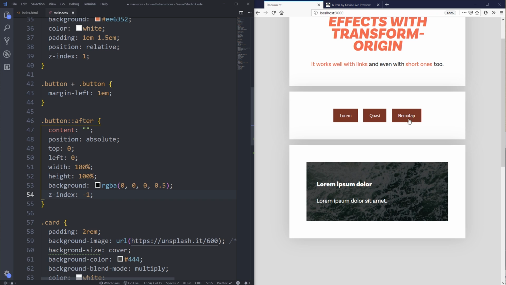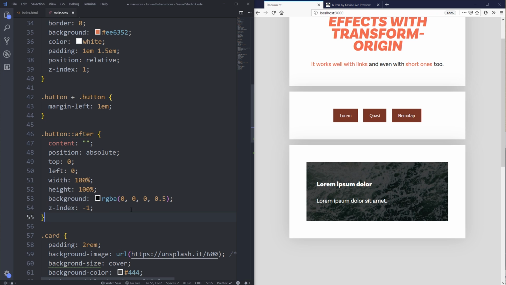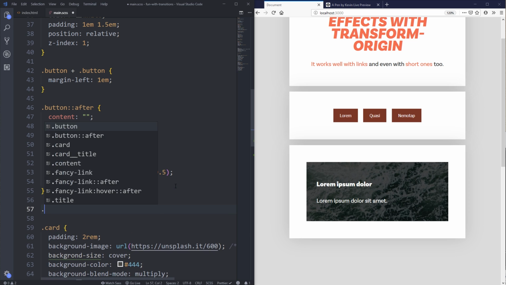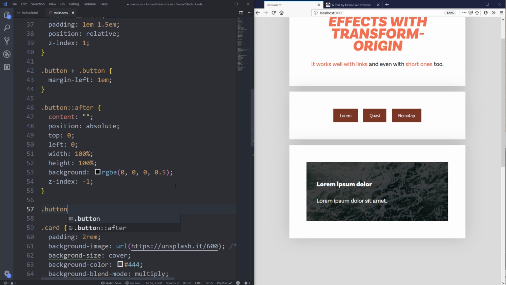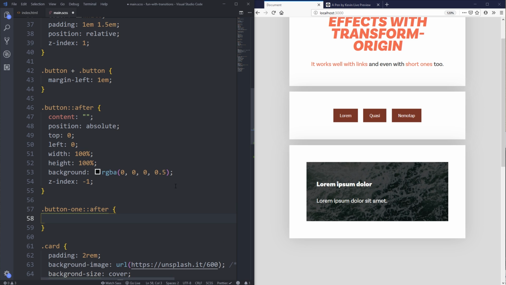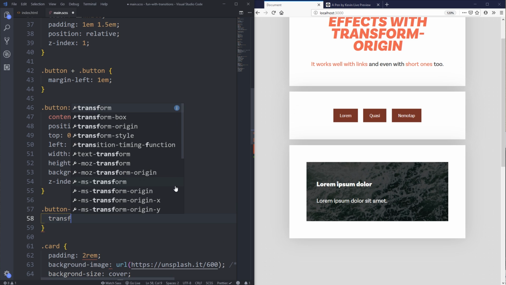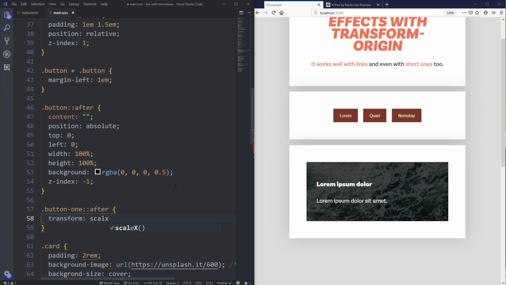Now, obviously, I don't want them to fill up the entire space like this. So what I'm going to do is let's start with one of them at a time. So we'll do my button 1 before. I did after, not before. And we can control the after on this one separately. So we can do our transform scale X, and we'll stick this one the same as what we did on the last one. I'll start with a 0.5 just so we can see that it kicks in.